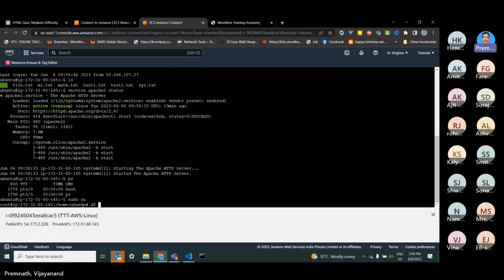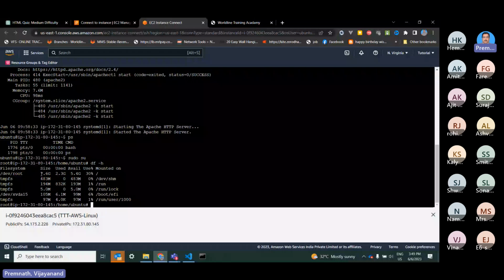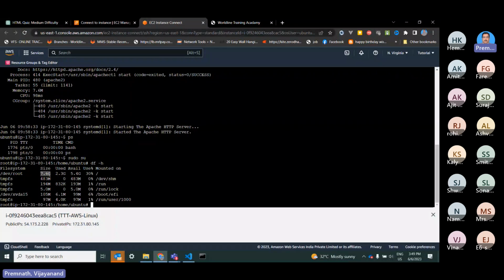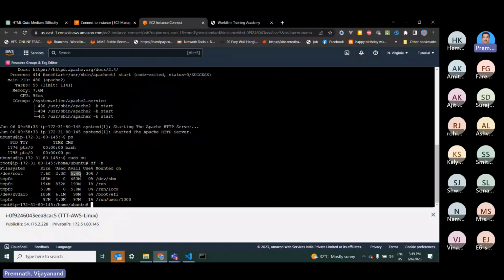So df -h, when you give this, you can see the available space here. We created 8 GB of storage, right? In that we can see that 2.3 GB is used and 5.4 GB is free. That is taken for the OS installation. We have taken Ubuntu as the OS, no? So that is installed here, and at the same time we have installed the Apache web server also. So both have been installed and are being used, and 5.4 is free as of now.